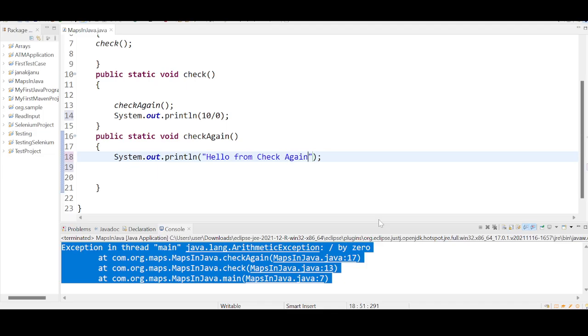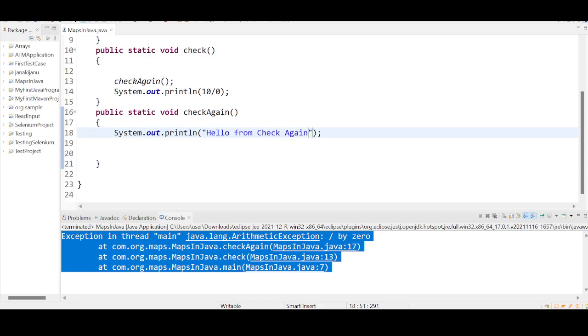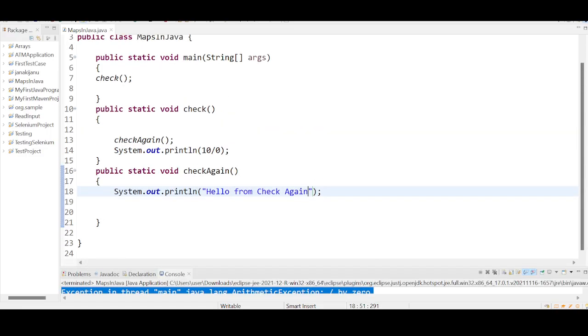Now you tell me what would be the output? Exception. No, "How check again" is printed, sir, and after that the exception. Correct. Because if you just trace the calls, the check method is called, right? What is the logic in the check method? The check method is again calling, the first line is calling the check again method.